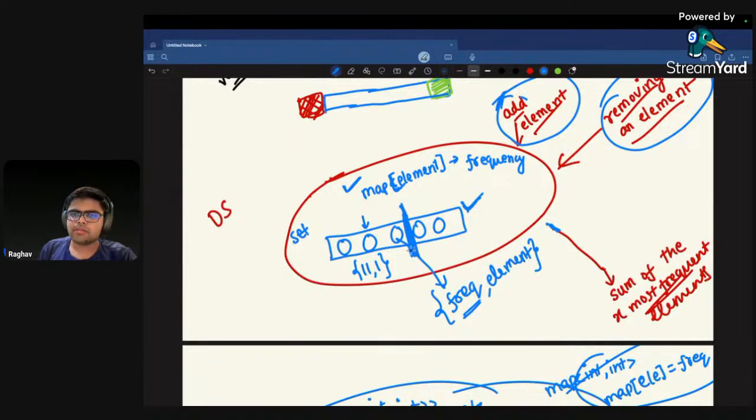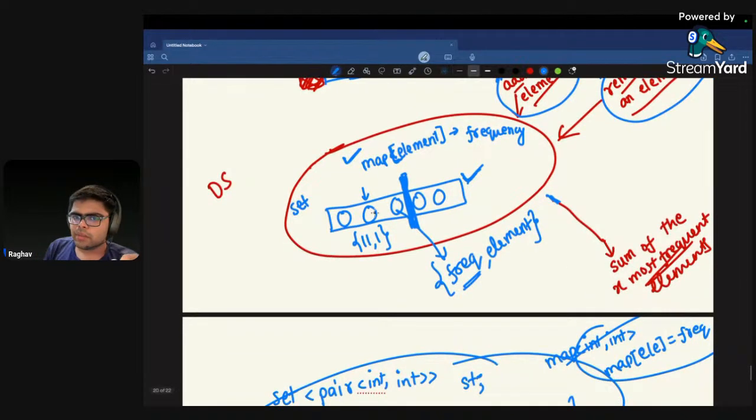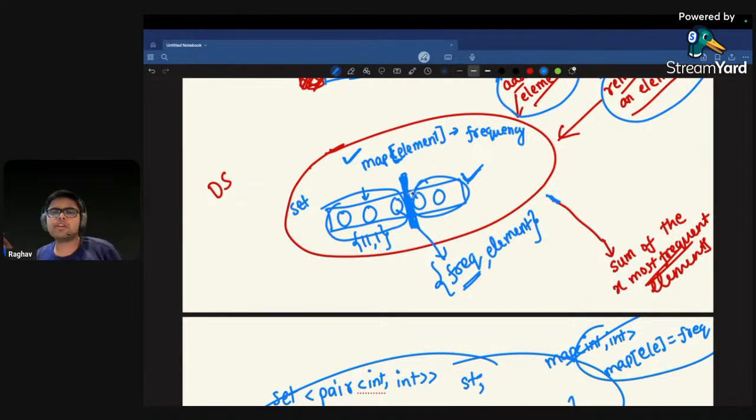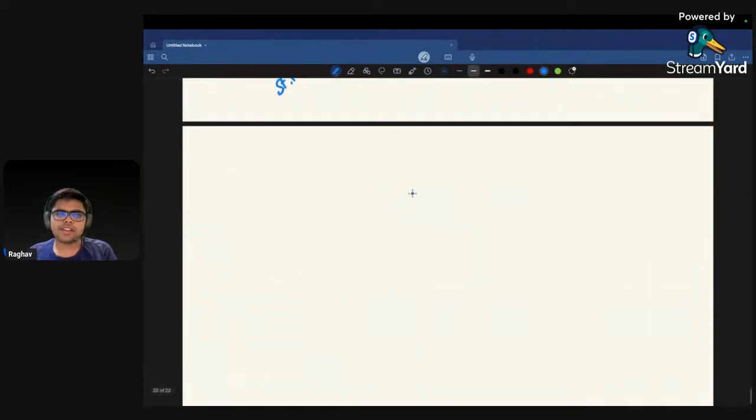For this, maybe try to pause the video and think about it. With one set you cannot do this. With a single set you won't be able to keep track of the x most frequent elements and the other elements along with their frequencies. Can you do it in some other way? Here is a hint for you.